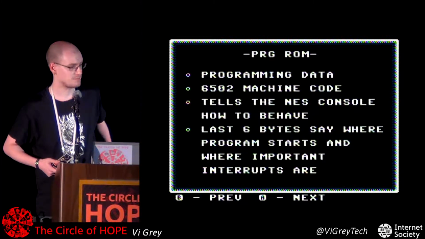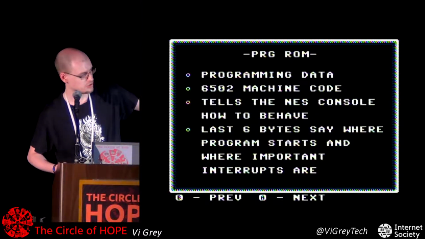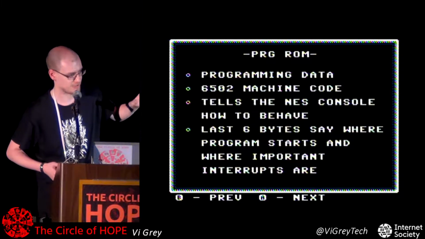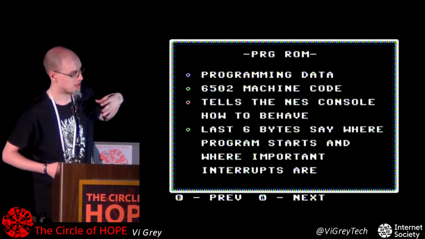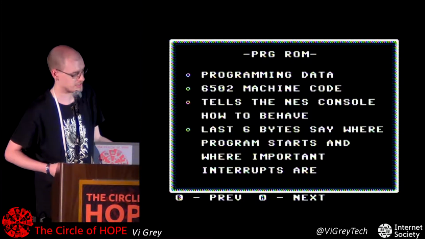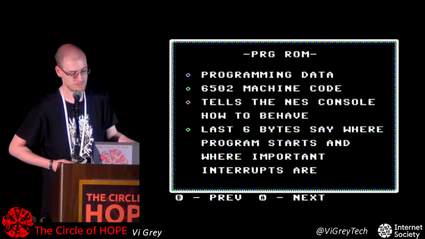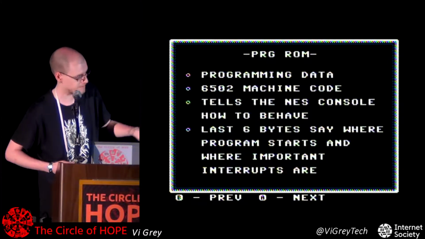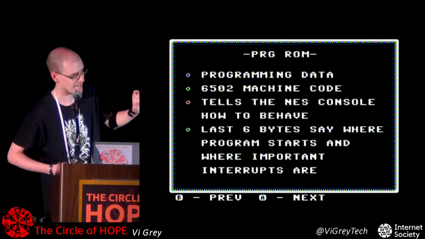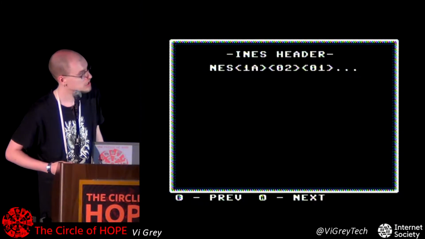The last 6 bytes, this isn't super important. Just know that I'm not allowed to really change the last 6 bytes too heavily, but it tells the program where to start and where important interrupts are. The interrupts part is not important for this talk. Just know that 6 bytes I can't really change.